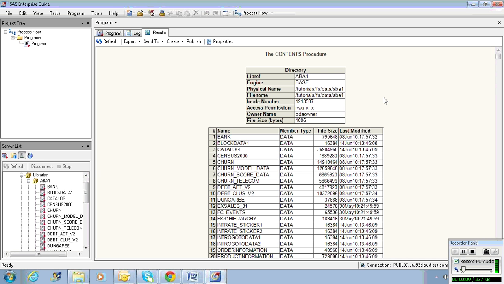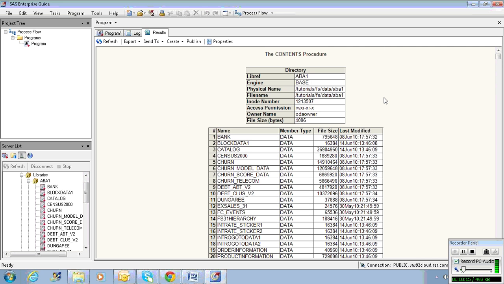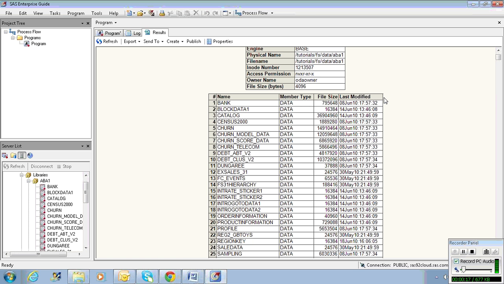So what's happening here? What is this particular procedure doing? Aru?